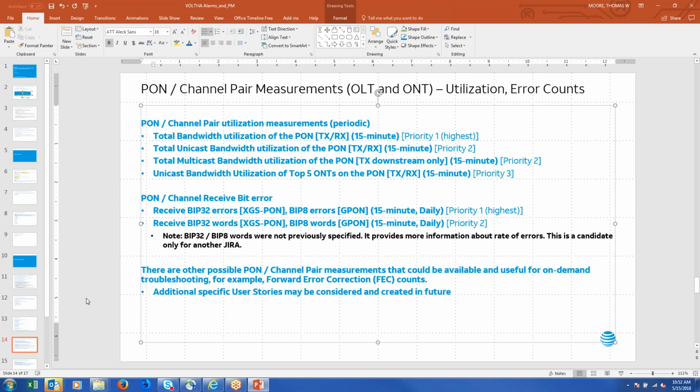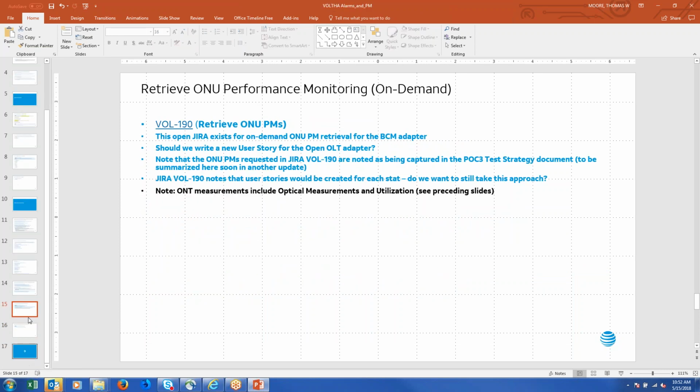Are these collected per ONU as well, or this is just per channel pair? Good question. If they were, they could possibly be on ONUs as well. So let me say and/or ONT to address your comment. Fair enough. Okay. Yep. So I think we're really close to the end here.